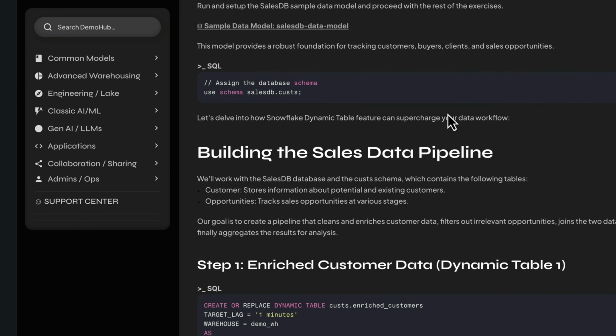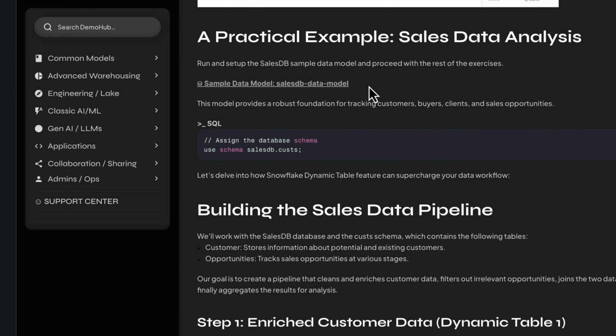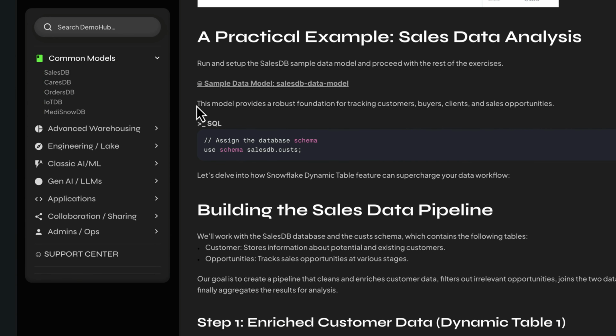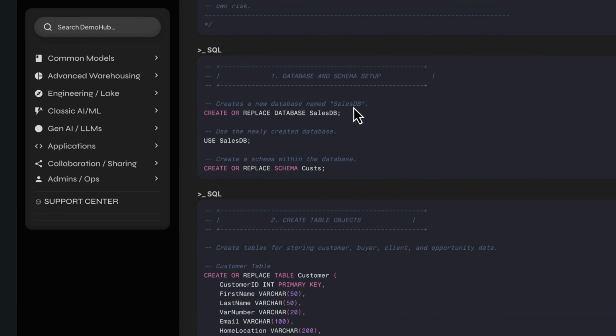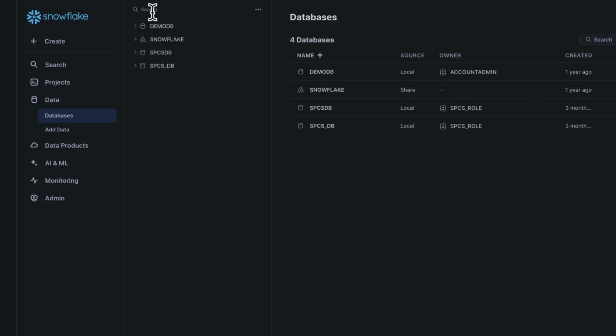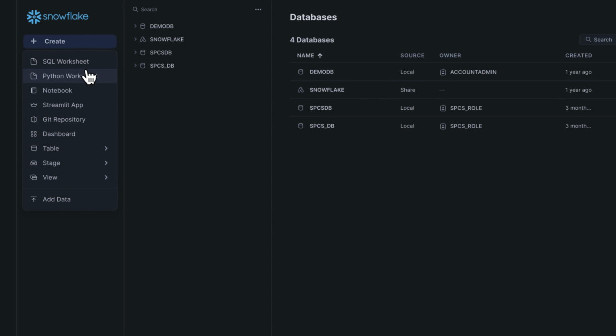Now, for this exercise, we're going to be leveraging, as with every exercise, the Sales DB model. There are a couple of models that are available. Sales DB is going to be the model for this. Click on Sales DB. If you don't have that model set up, we're going to have to set up that model as the prerequisite for this.